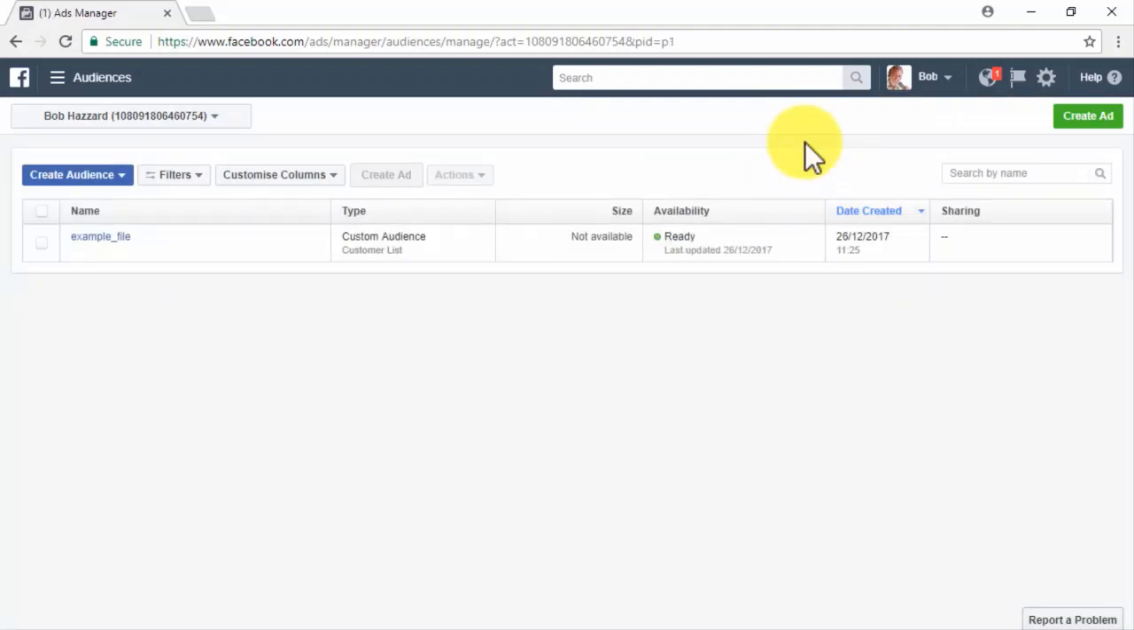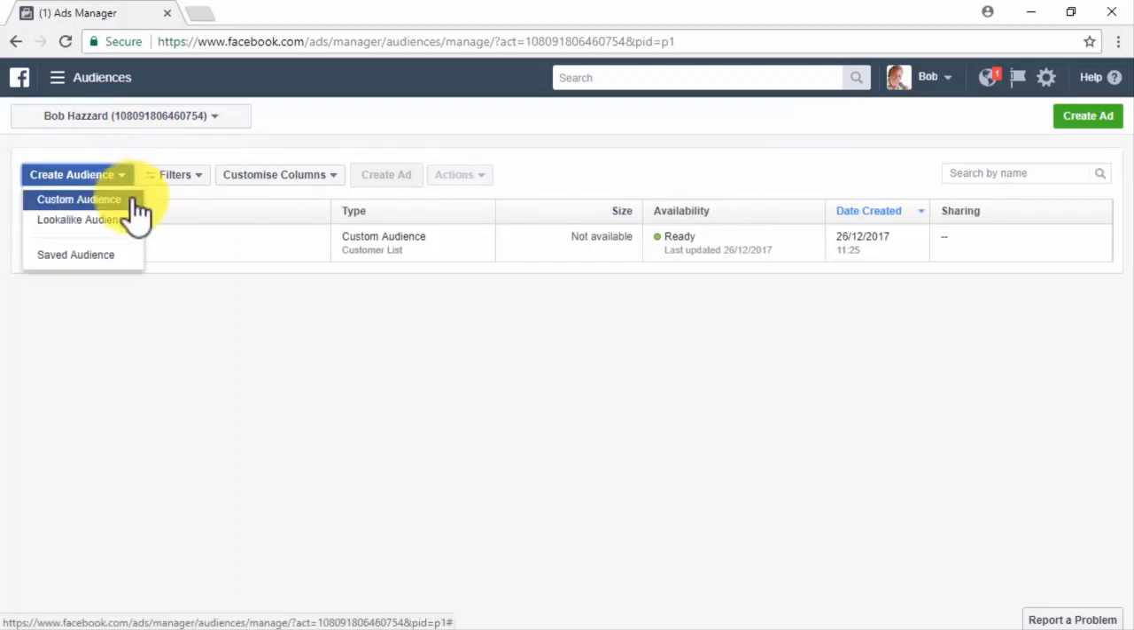You will be taken to the Audiences page, where you will be able to check, create, and edit your target audiences. To manage and create custom audiences, you will simply have to click on the Create Audience drop-down menu and then click on the Custom Audience option.